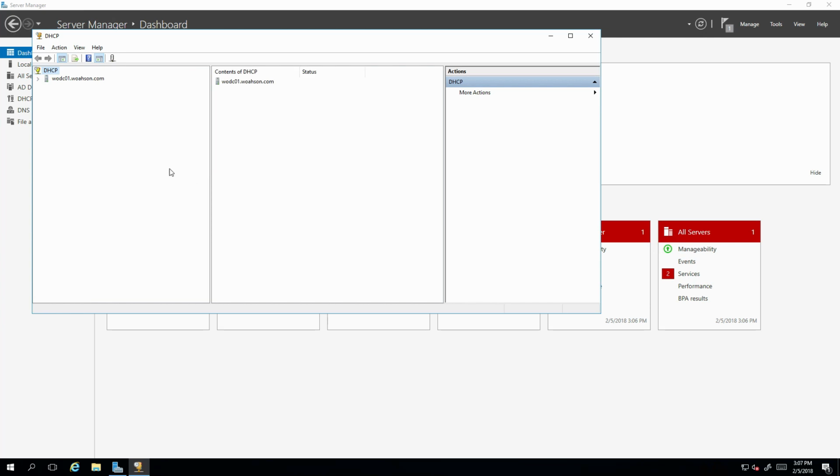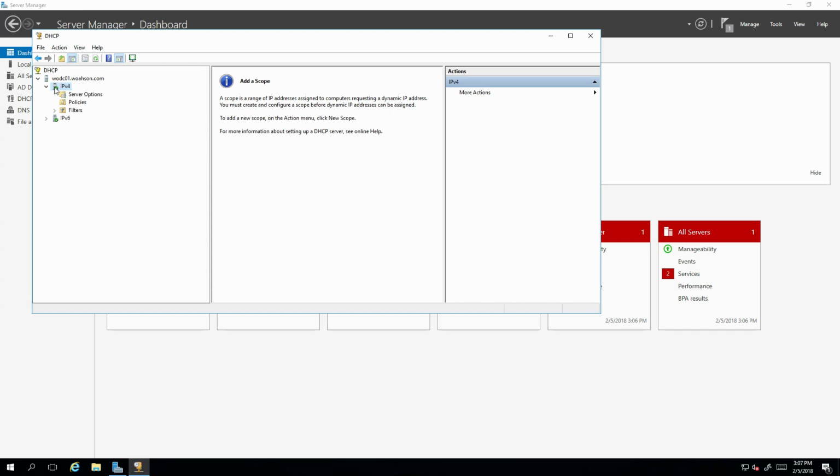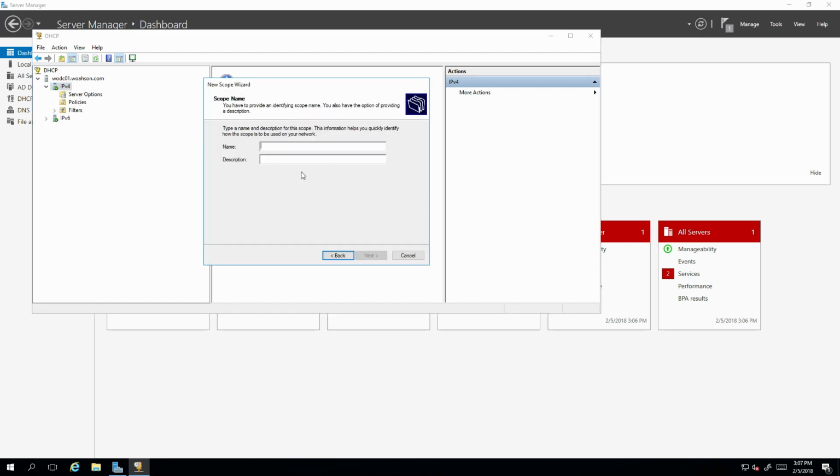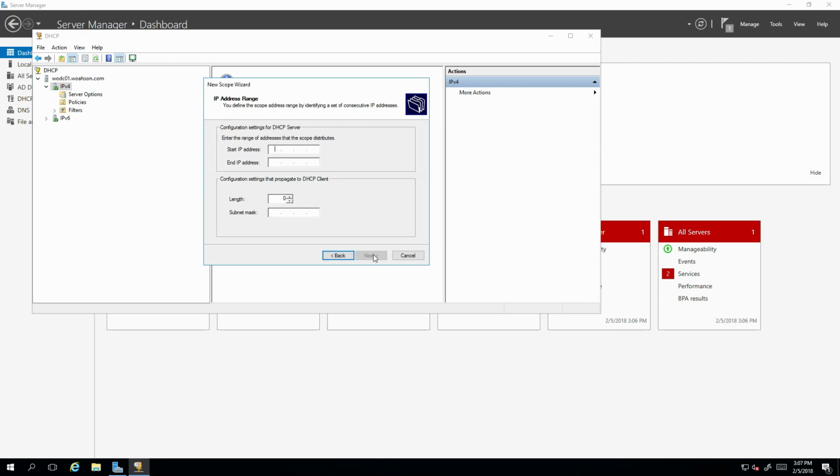Now I'm just going to extend this up a bit. Perfect. So if you take a look here, you can see that we have our computer. So we just want to click on the IPv4 and then right click it and make a new scope. So we just click next. The name doesn't matter. You can name it anything. In this case, I'll call it wosun DHCP.